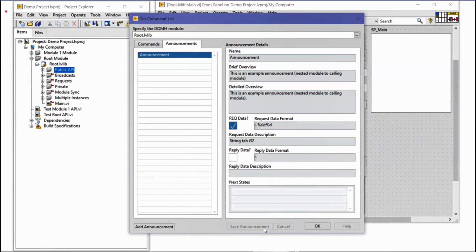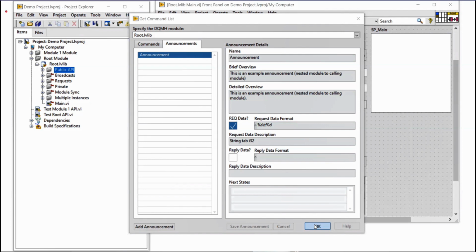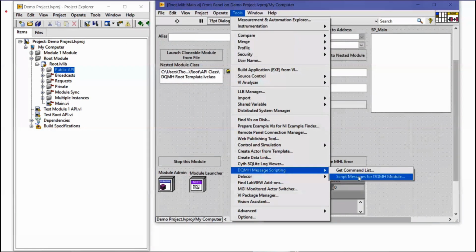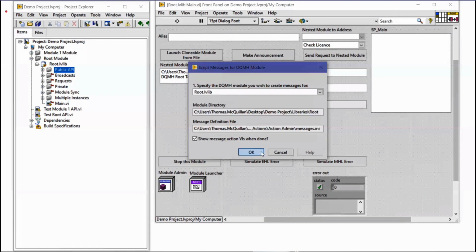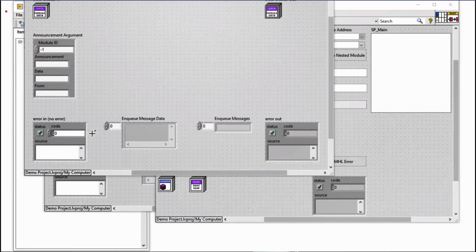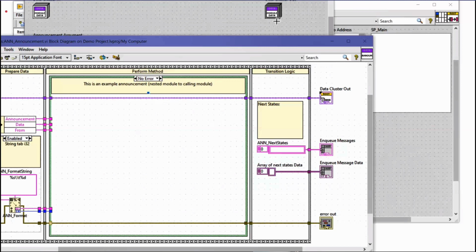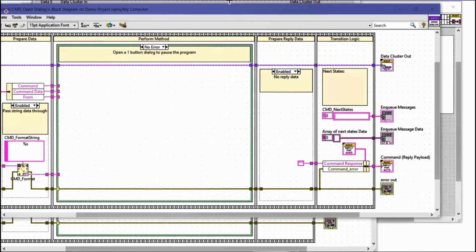And then again, that gets saved to a configuration file that I can pick up later. I then want to create those messages. So I go into the scripting tool I created, select my DQMH module, and click OK. And now this is going to take all that information and plug it into those templates I showed you earlier.